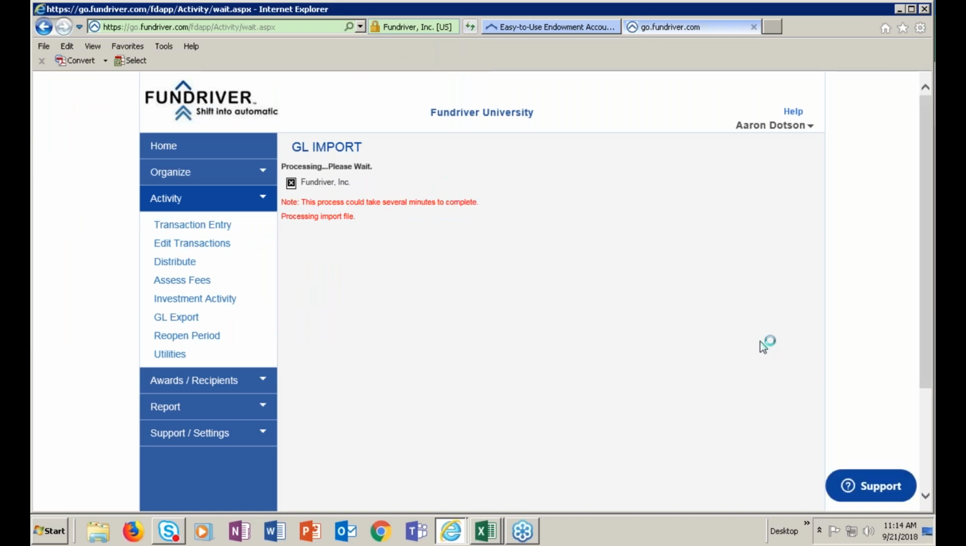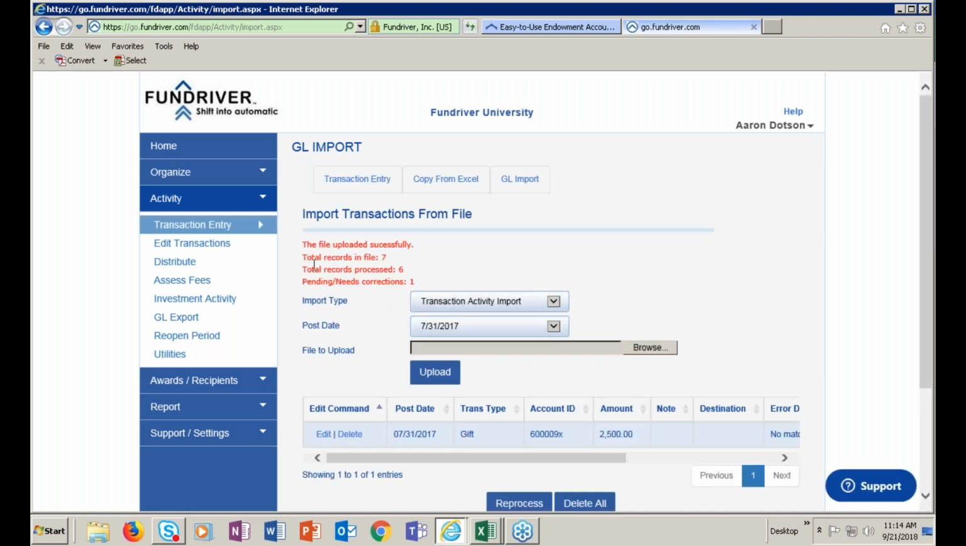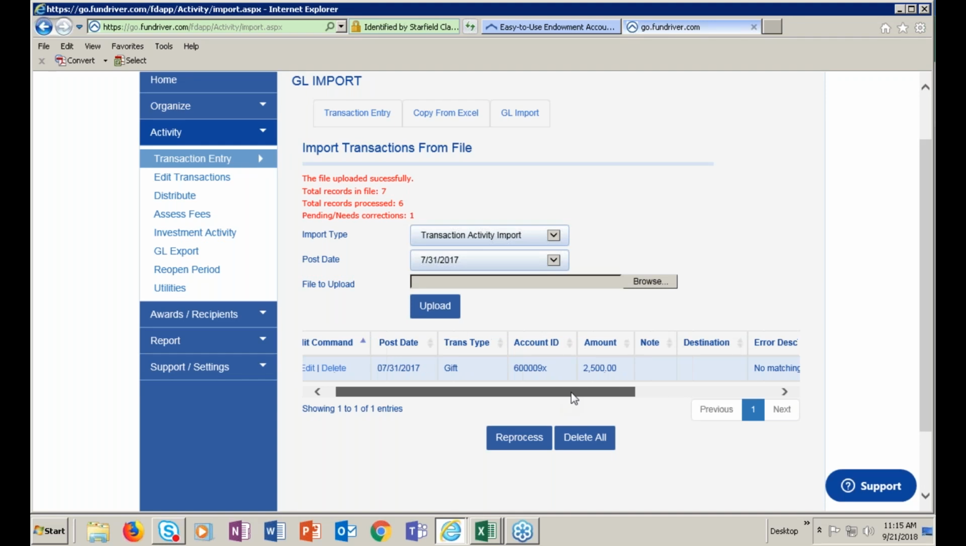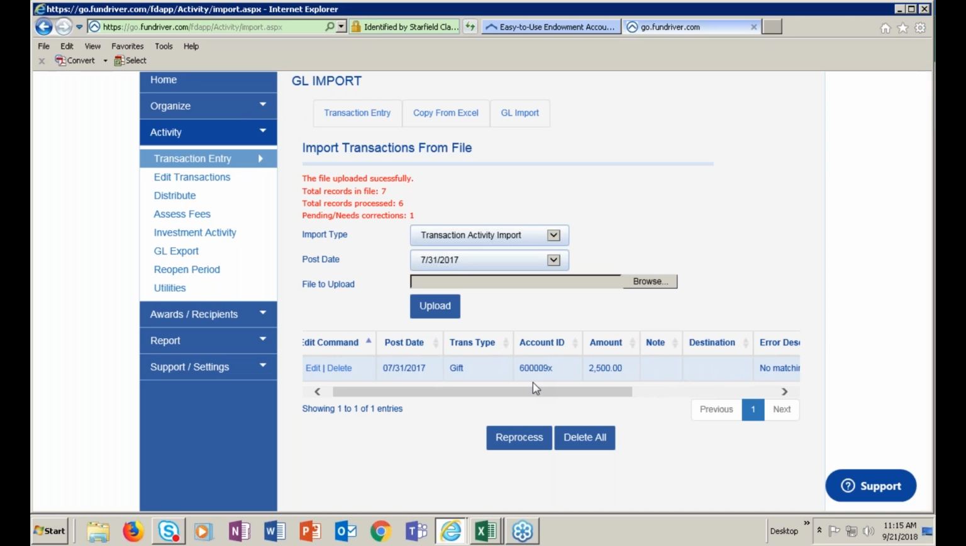It'll take each of those records and try to commit them to the database. So if there's a problem with something here, it'll hang up on me. I've got total records in the file 7, total records processed 6, and one of them didn't come in. So if I look down at this table, it'll show me that there was no matching endowment found for this record. That's a pretty common error description if you're doing an import from a GL system, because maybe you're importing a gift to a fund that you forgot to set up or something like that.